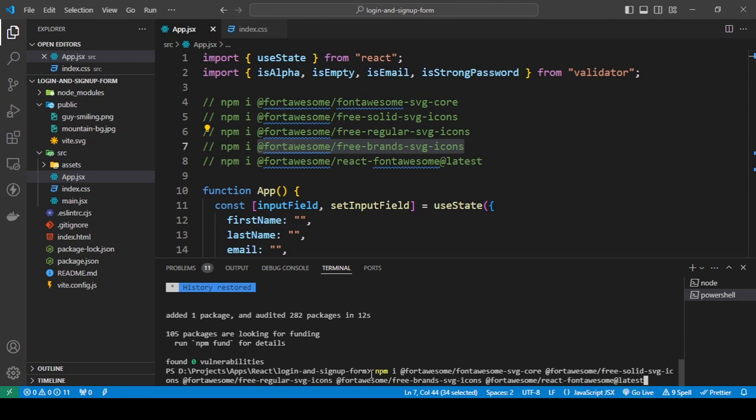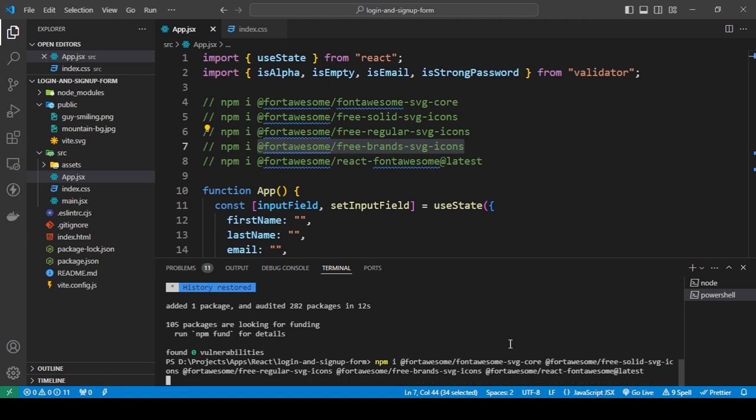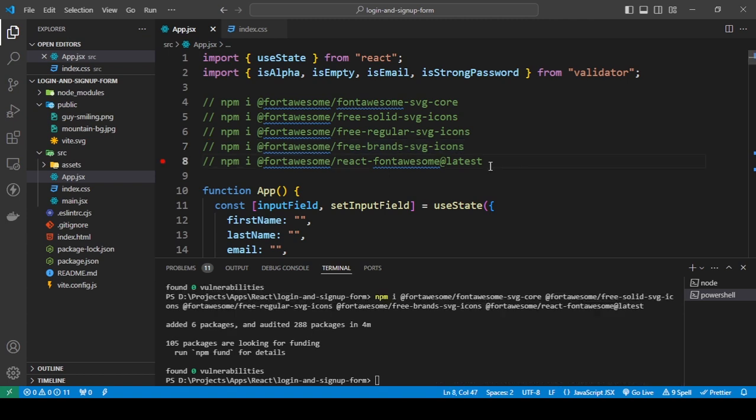Okay, so what npm is going to do right now is go and install all of these packages one by one, instead of you going and doing npm install and then each of these one by one. You just do this. Okay, so I'm gonna press enter, and it's gonna install all of these. Okay, so all of these have installed now.